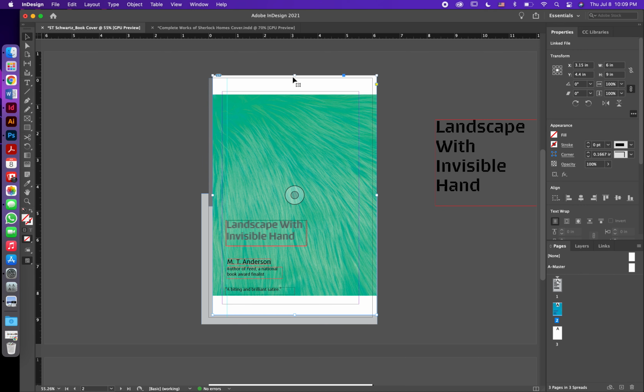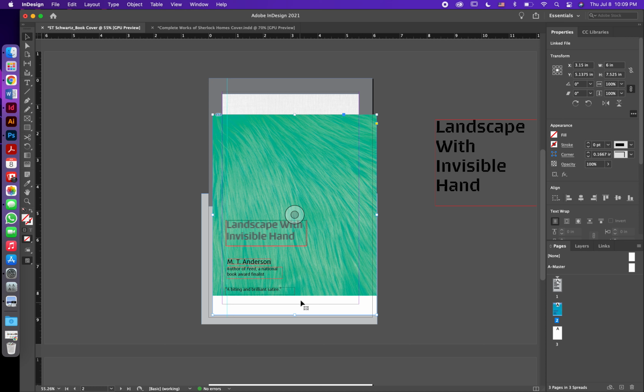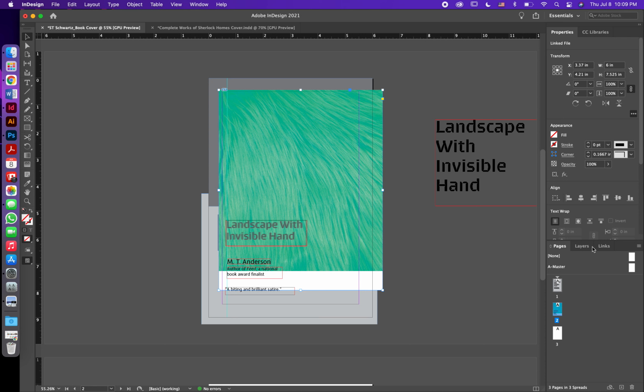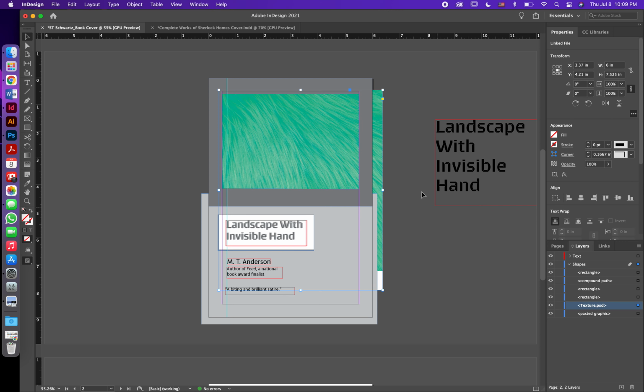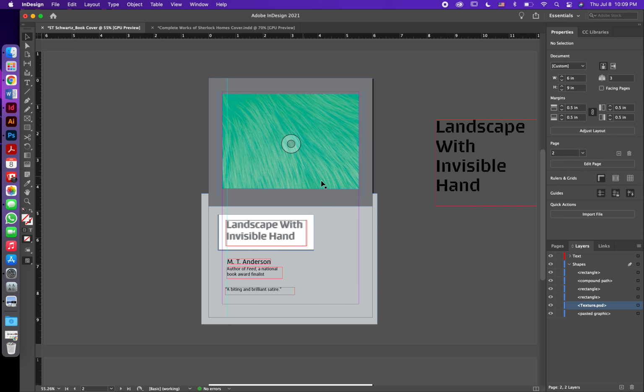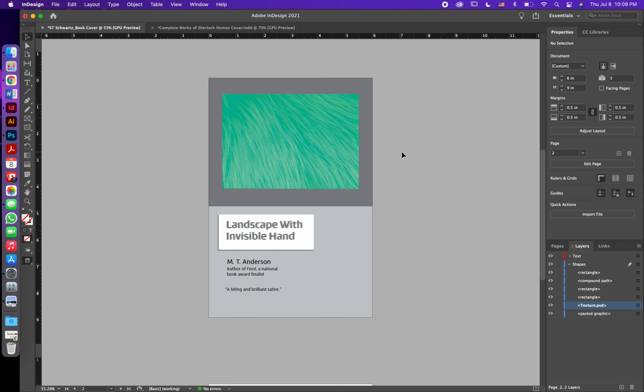We can then move around the bounding box. Now I'm going to drag this underneath, so that way it is in the right space. So now what we have is, instead of that white canvas, we have this green fur. And so that's how you would use Photoshop to change the color of your textures and then bring it into InDesign.